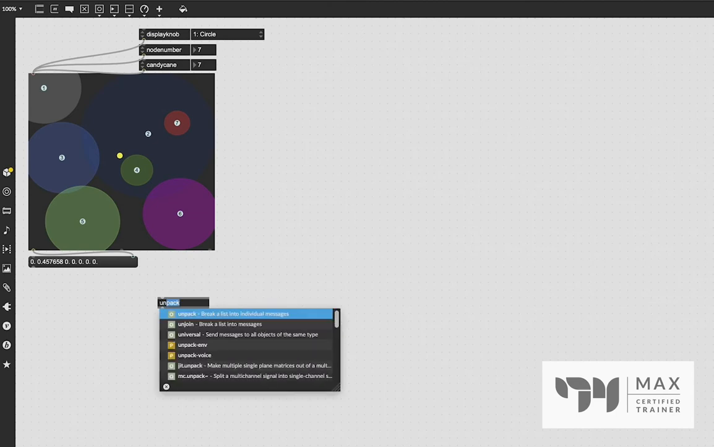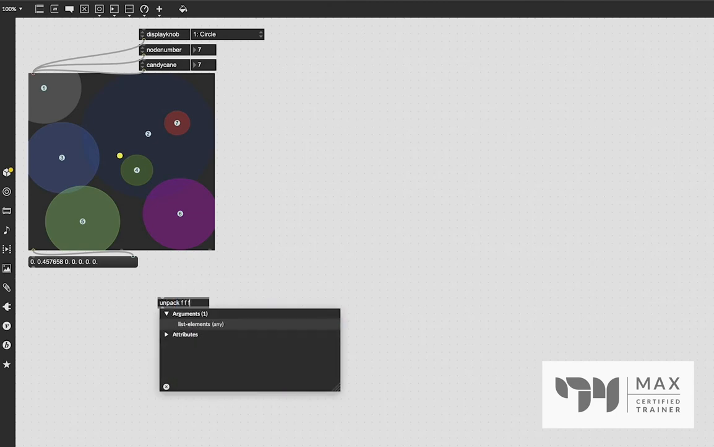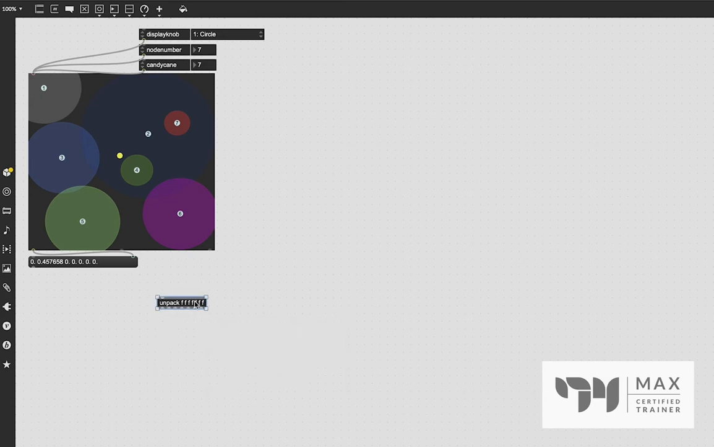First things first, we're going to have to unpack all 7 of these values. And we're just going to use the unpack object to do that. We're going to type 7 Fs into it, so that way we have an outlet for each floating value of our node. And once we patch the output of the node into that, then we can take these floating point values and get each individual one out of each outlet.